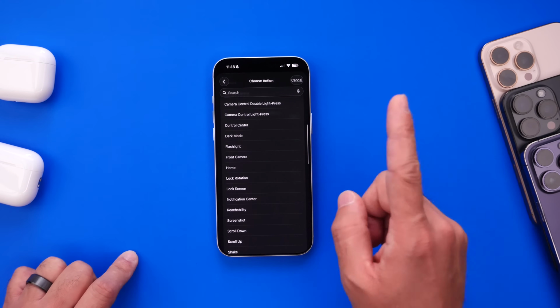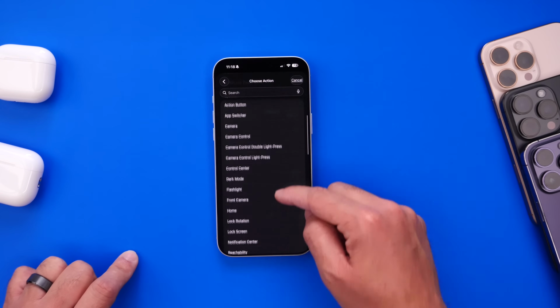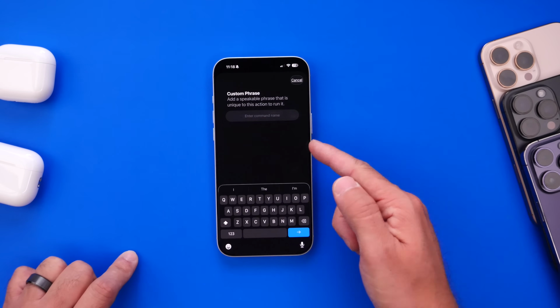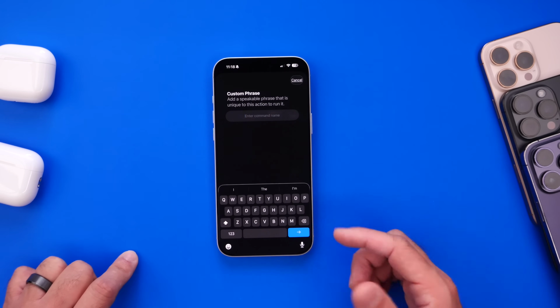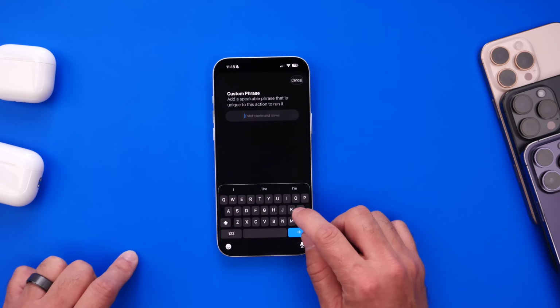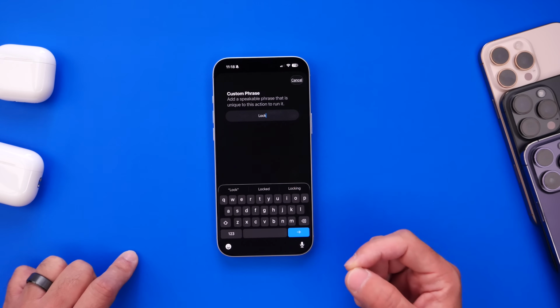So I'm going to show you how to use your voice with a custom phrase to lock your device. So under system, just go ahead and find the option for lock screen. Select that. Now go ahead and set a custom word or custom phrase in order to lock your device using your voice. Now what it's going to do, it's going to go ahead and use that actual word and your voice recognition in order to lock the device.